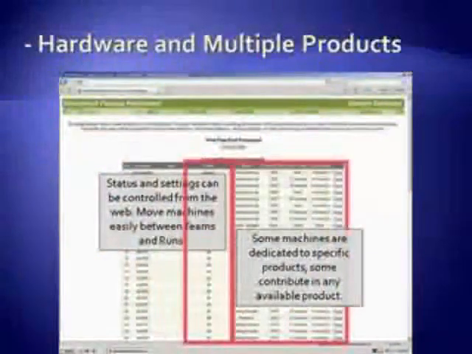So this is a view from the web of the system. And as we can see, this is just a small snapshot looking down. And some of the machines are dedicated to specific products like Access or Excel we can see here. And then some of those machines are dedicated to everything, like those machines that start with BB, which is one of our big labs in Office. We can also see the settings right from here.